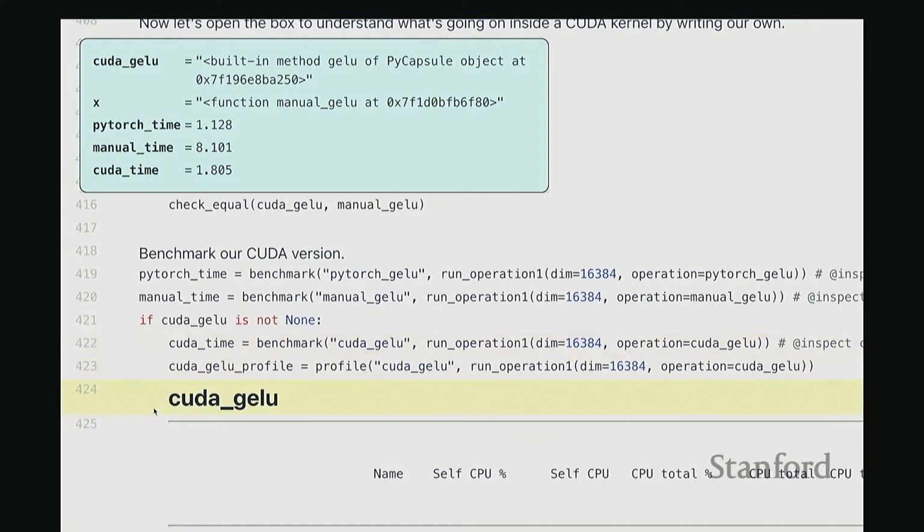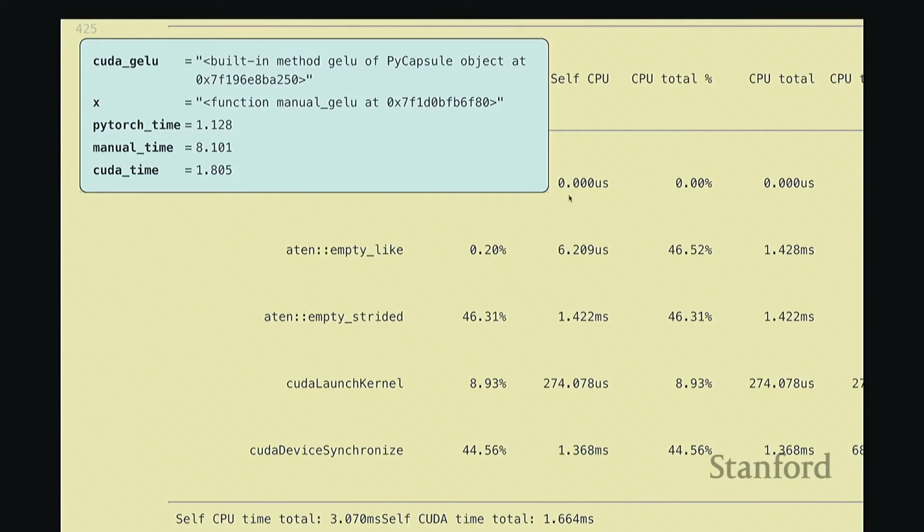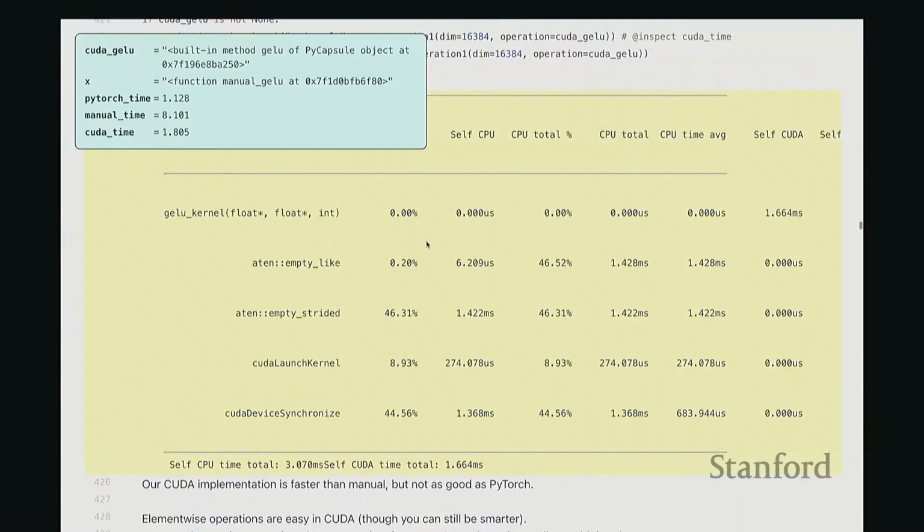And so now we also do some profiling, and we can see what is happening here. It's called the GELU kernel, right? This is the code that got shipped off to the GPU. And then it's calling empty like. This is the initialization. And then empty strided, right?